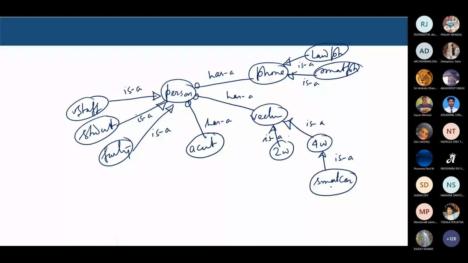An account, what can be the specific types of that? Savings, and current account. Probably we are not interested in current accounts, but the businessmen are more interested in current accounts. So that is how the whole thing gets structured. So can you see the class diagram here?